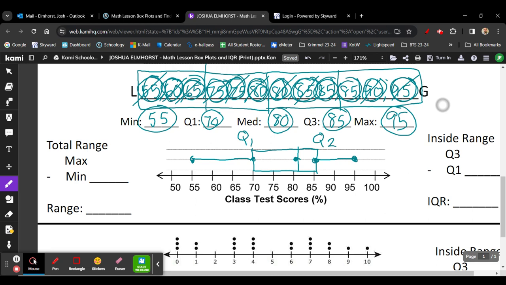Now we can calculate a couple things. What is the maximum data point? So the total range is going to be your least and the greatest subtracted. So the total range is 95 minus 55, which is 40. So I wanted you to tie total range into inside range.